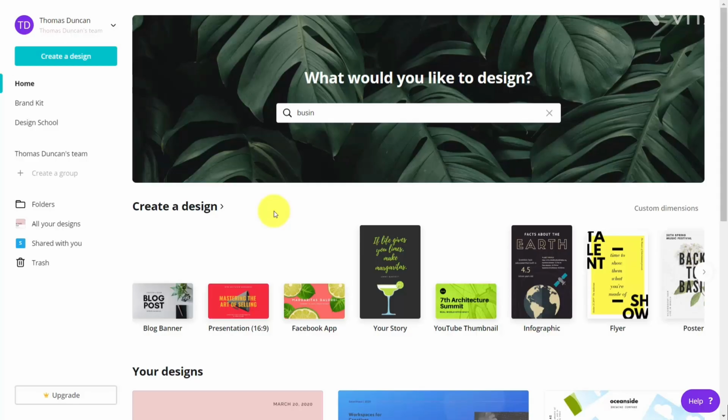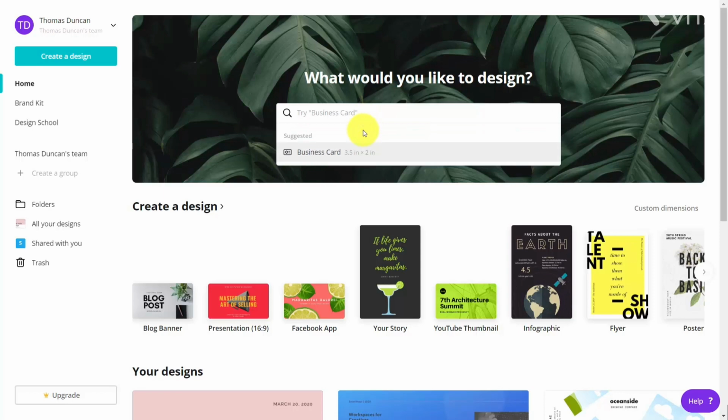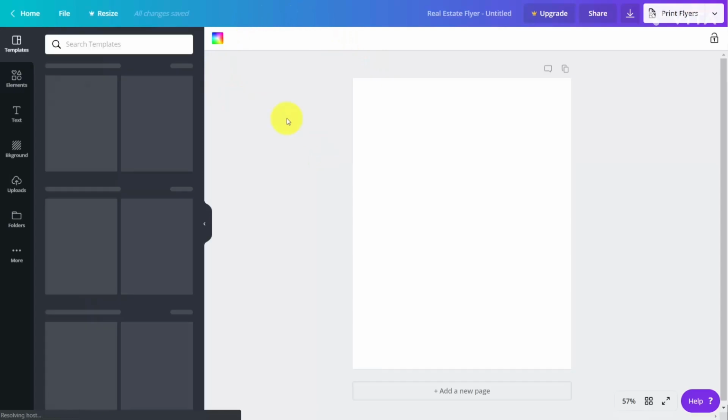Welcome back. Now you can also output your content into a flyer. What you can do is write in flyer into the search. You'll see a suggested link. You'll click that link. It's going to bring you into your canvas.